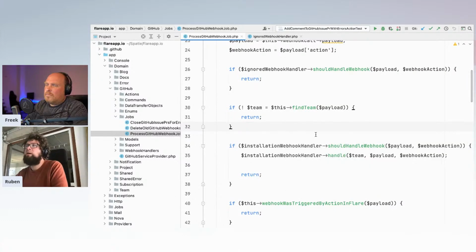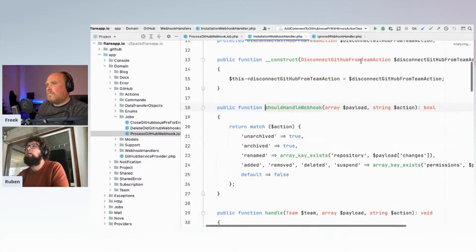The first webhook handler that I think is really interesting is the installation webhook handler. And this webhook handler will take a look at the current GitHub installation you have. So let's say you create an installation where there's a few repositories and you add another repository, then we want to also add this repository to Flare, because we store each repository also as a model, so we can easily link with it in our Flare application. Let's take a look at the installation webhook handler.